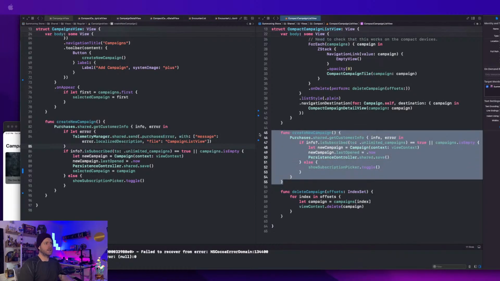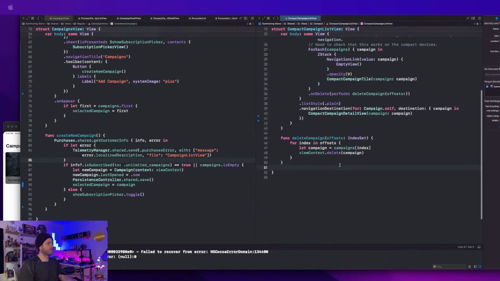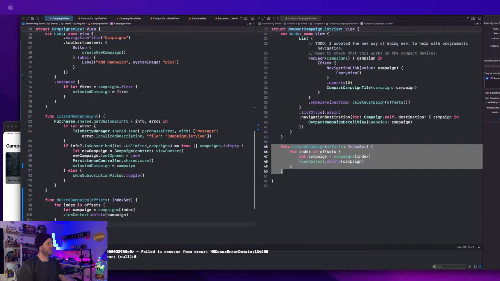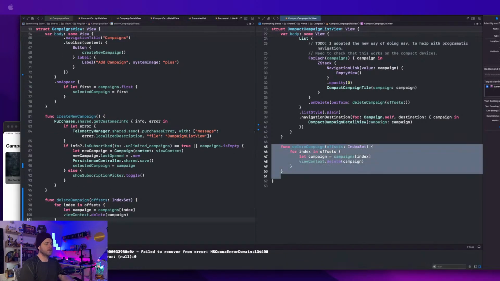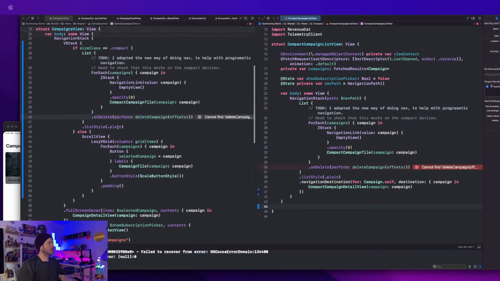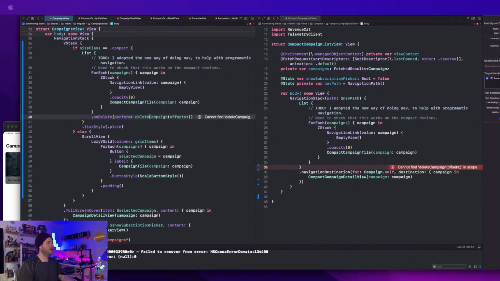This can be deleted now, I think. Where else we got? Yeah, we need to move this across because this is for our list. So we can delete the campaign from our list. Just delete that from there. List style. We've got that over here. Let's delete list style. On delete, we've got that over here.